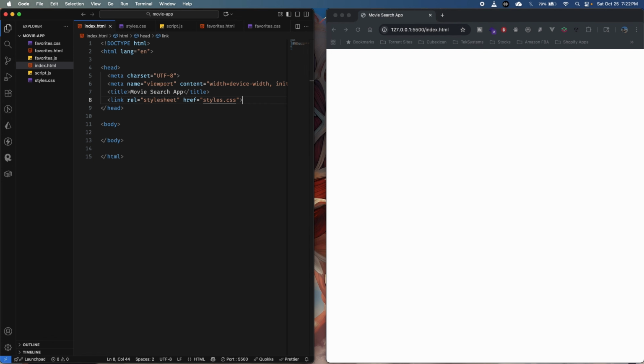Then let's start by going to the body here. And in the body, we are going to open a tag that is for header. Inside of the header, we are going to put an H1. Here, I'm going to put movie search app. And I'm going to copy and paste an icon that I have here.